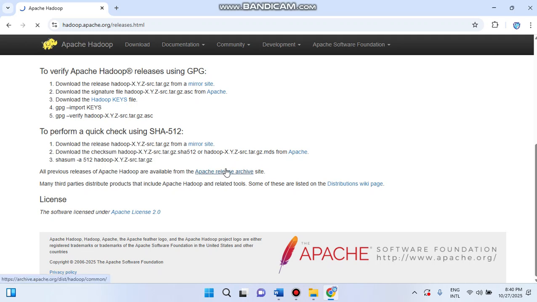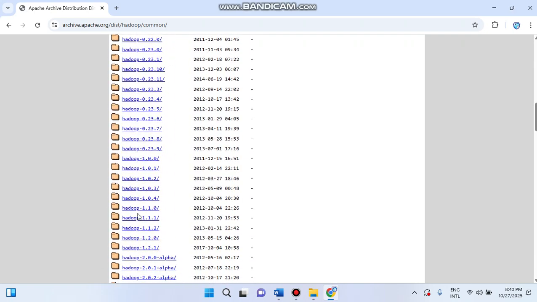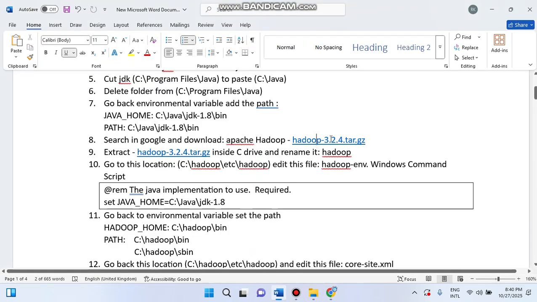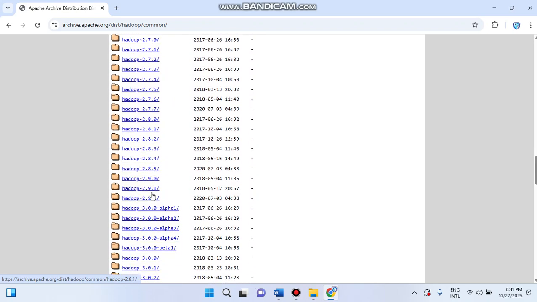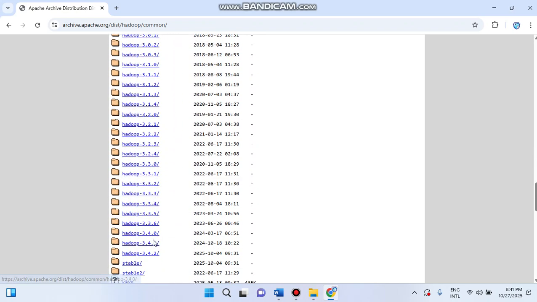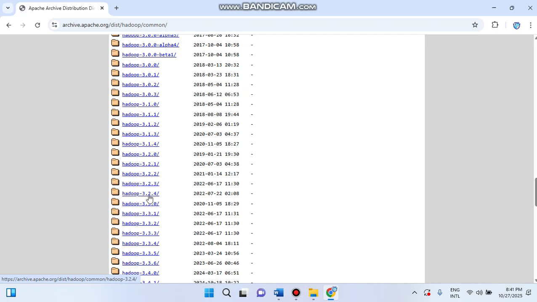I will click over here. There are a lot of release versions, so a lot of different versions will come up over here. Are you getting a lot of different versions? Specifically choose the version that is called 3.2.4 tar.gz file. Where is Hadoop 3.2.4? See over here, 3.2.4. Are you getting it? Click over here.